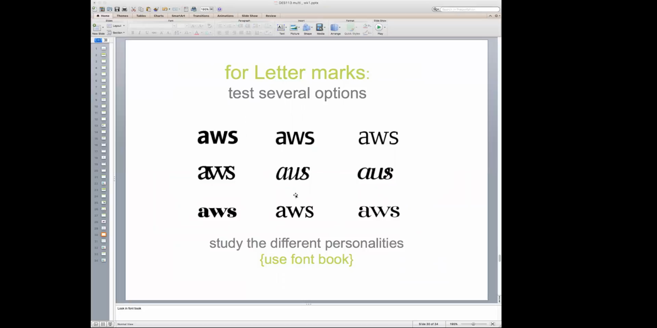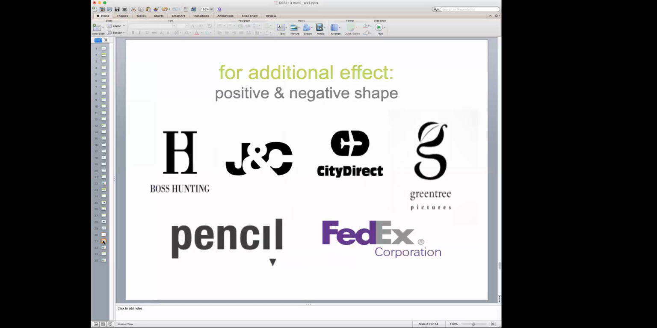But if you were doing something for a daycare or maybe something geared towards children, you want more of a playful font, something that's a little bit more lighthearted and silly. So you just need to consider your audience and consider the company that you're designing for. And then pick one that looks the best. So study the different personalities, use the approved fonts on the list. And then for additional effect, kind of experiment with positive and negative space.